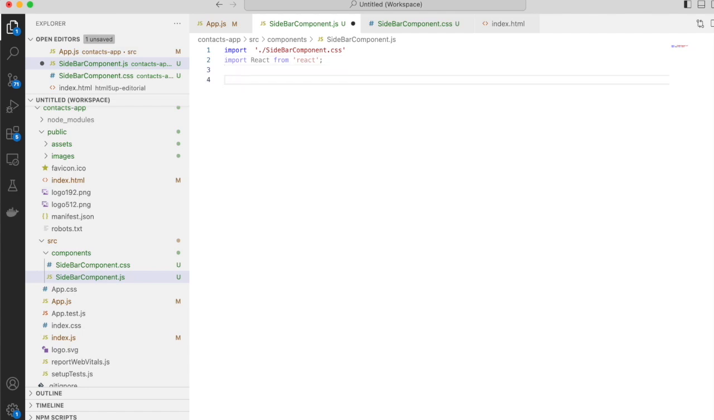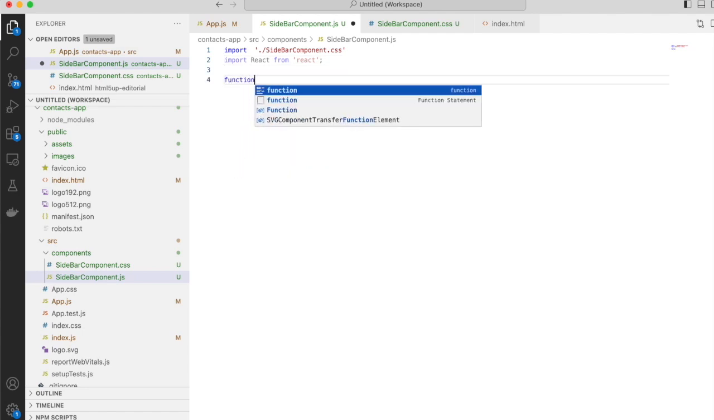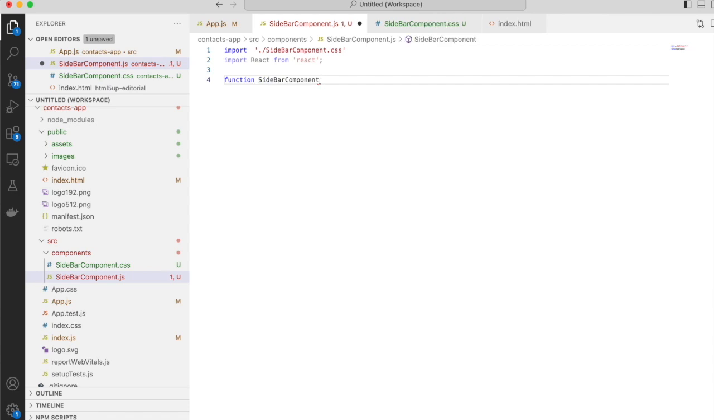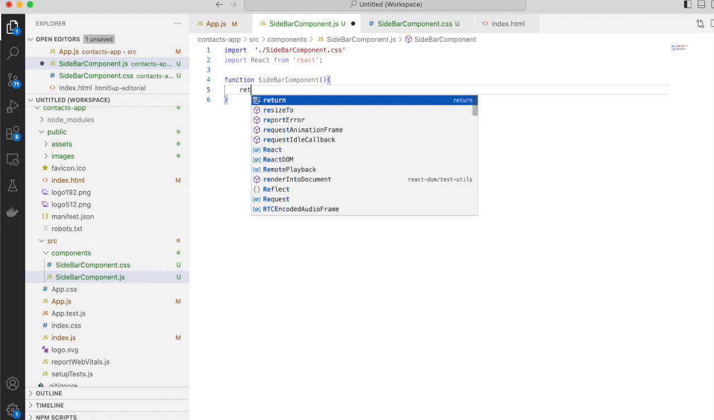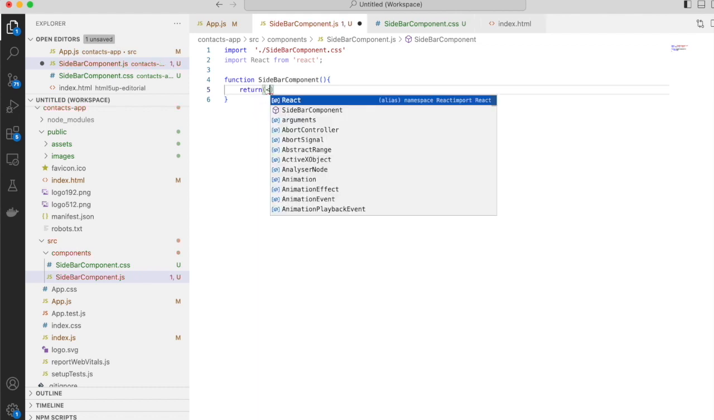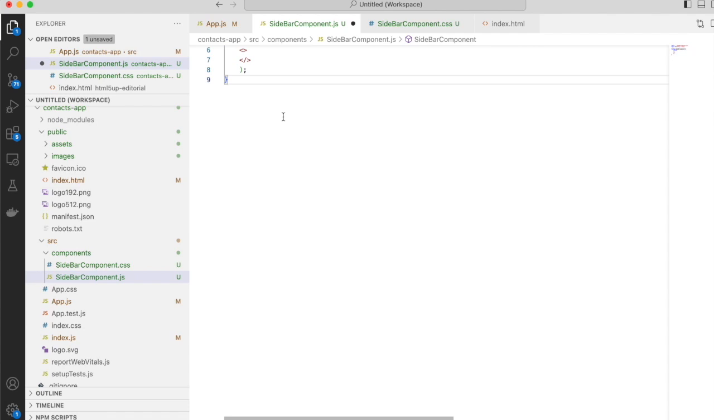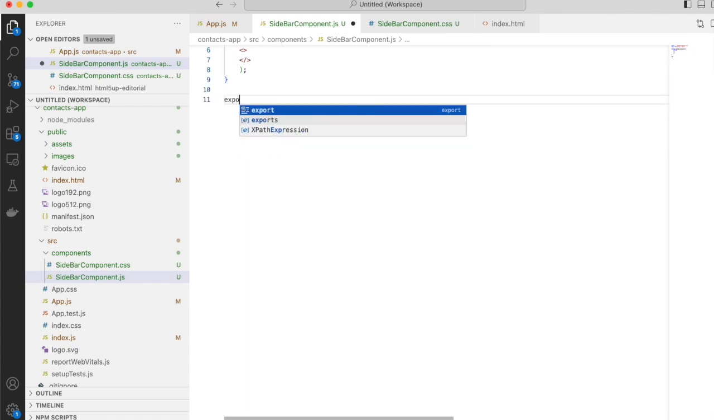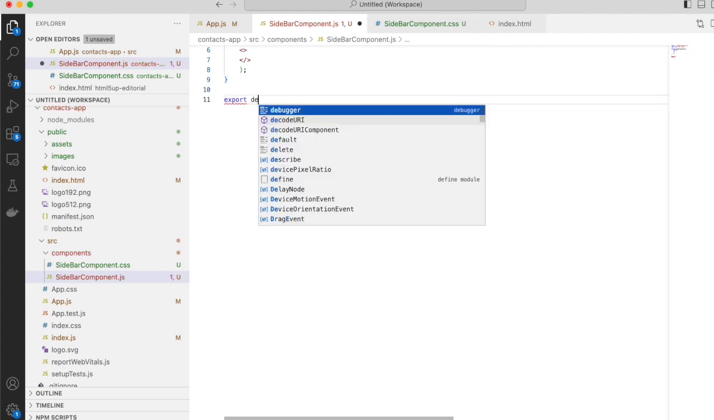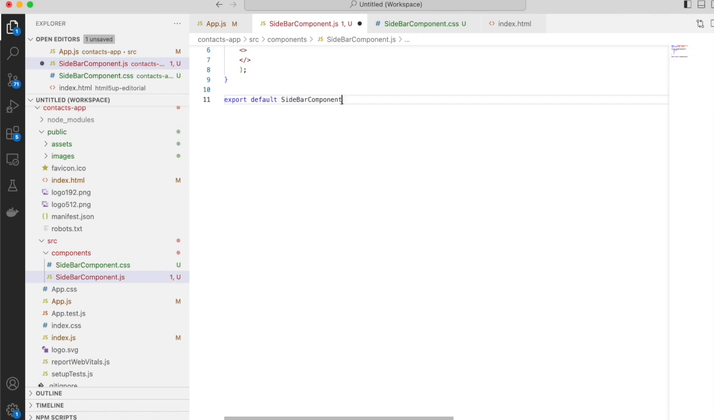To do so, we will create a function that returns a JSX expression: function SidebarComponent. Return an empty JSX expression for now. Finally, we have to export it to make it available for reuse from other components. Let's export default SidebarComponent.